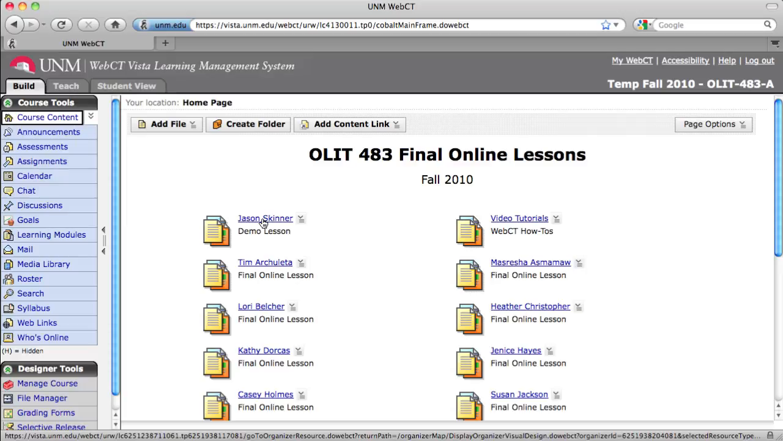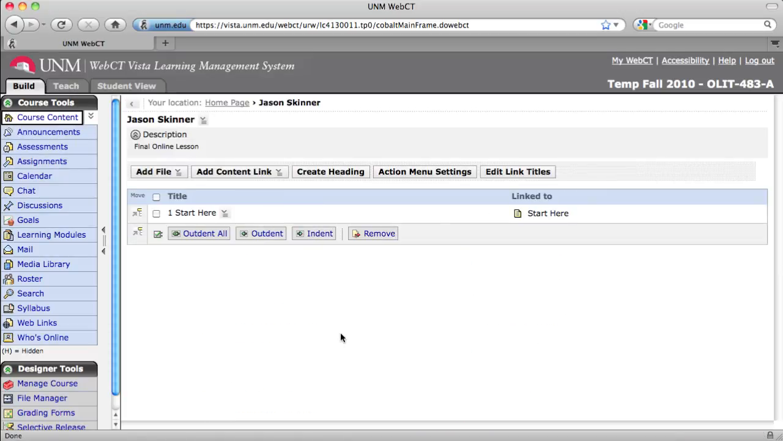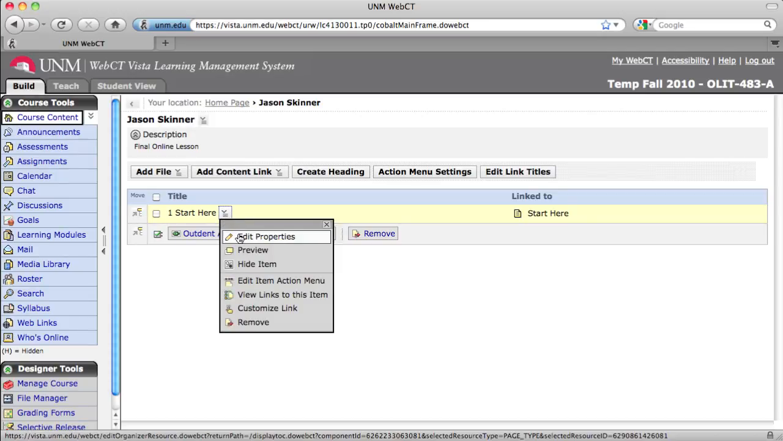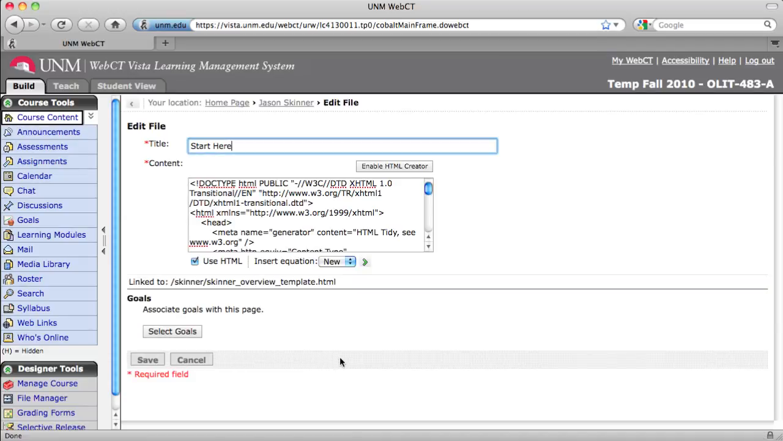You can click into yours, and when we get there, still the only file we have here is the template that we've edited in past tutorials. So I'm going to click this drop down and say Edit Properties, and this will let us edit our template. If you recall, we're going to use the HTML creator. This is the HTML code.